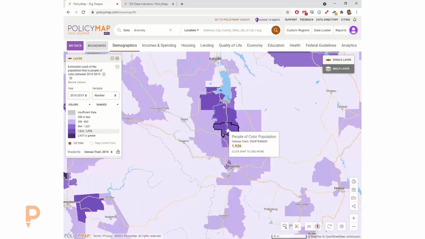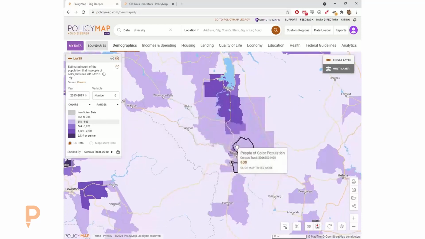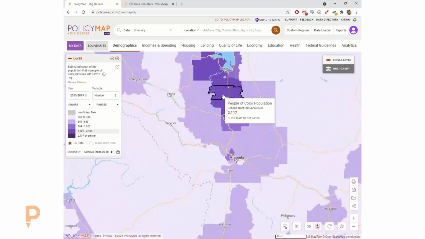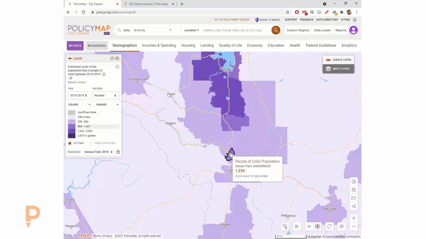And so now instead of looking at the percentage of people that are persons of color, you're looking at the number of persons. And then from this, you can start seeing where the concentration of people are versus just the percentage of persons of color.